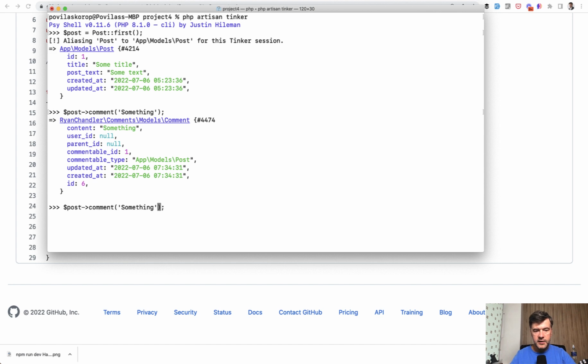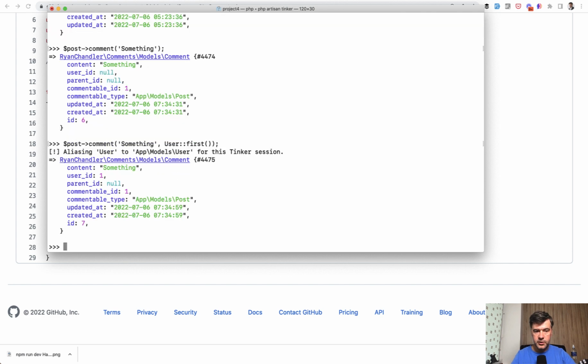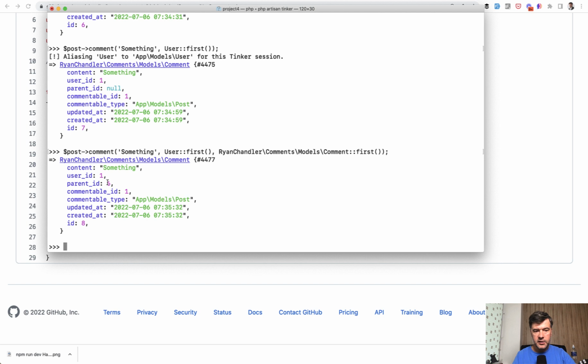Now, if I type in, for example, user first, providing just the user, then user ID is 1. Great. If I provide all three parameters, for example, user first is the user, and then comment first, or actually I probably should provide the full path in Tinker, which is Ryan Chandler comments models comment, like this, then the parent is 6.